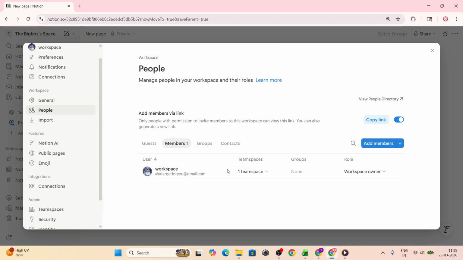That's all there is to it. Open Settings and Members in the left sidebar, go to Members. Find the person, click their role, and choose Remove from Workspace. Simple, secure, and effective.